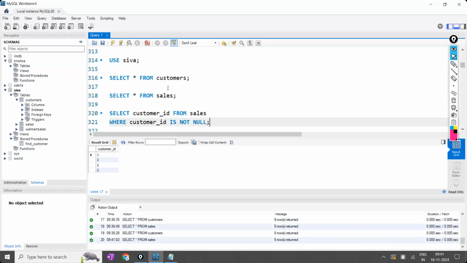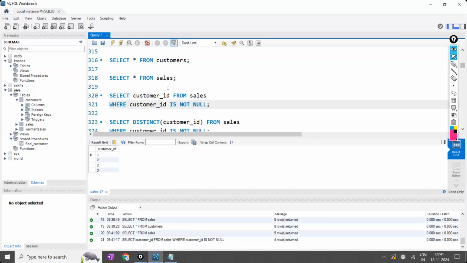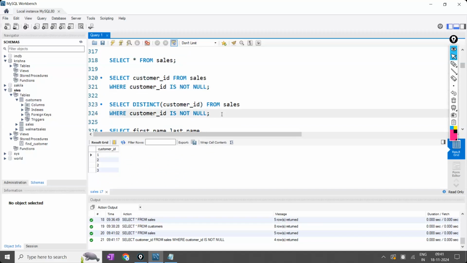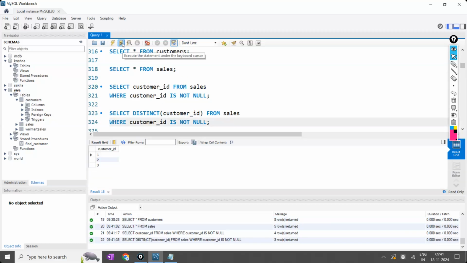Is this a normal query or a sub-query? It is a normal query, no sub-query. Now, if I want to select only the distinct customer IDs, only unique values, how? Select distinct customer ID from sales where customer ID is not null. You are going to get this.